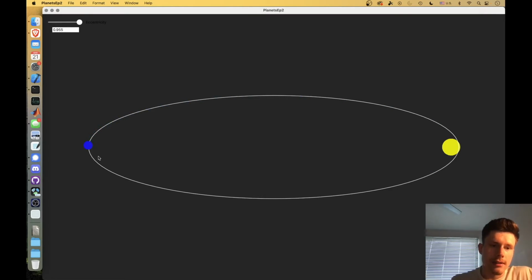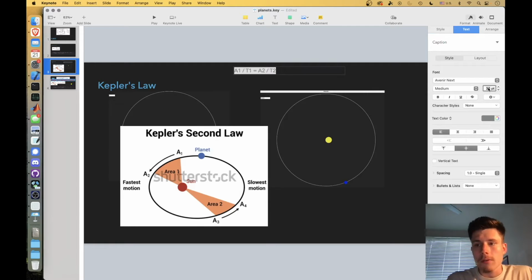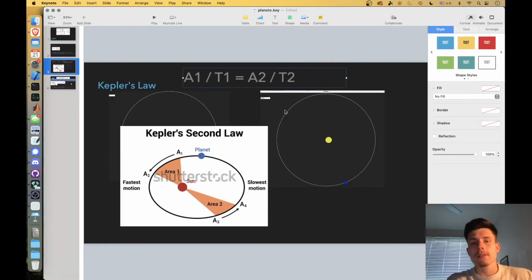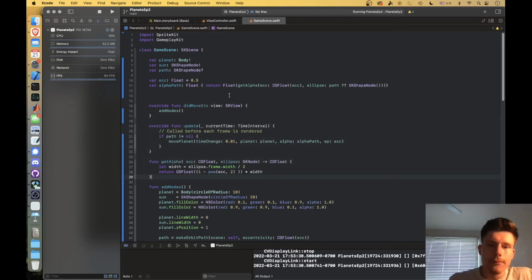Because as you can see, our planet is booking it wherever it is, and that is not realistic. We want to implement this somehow in code. This A1 over T1 is equal to A2 over T2. So how will we do that?